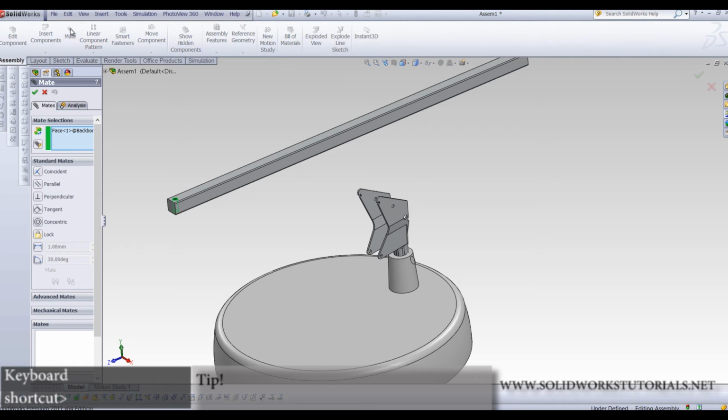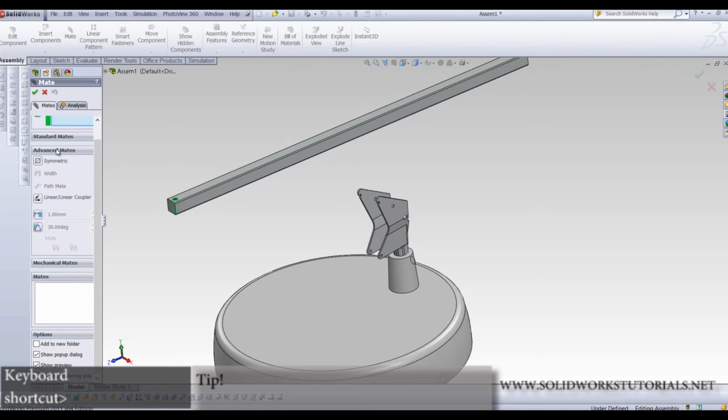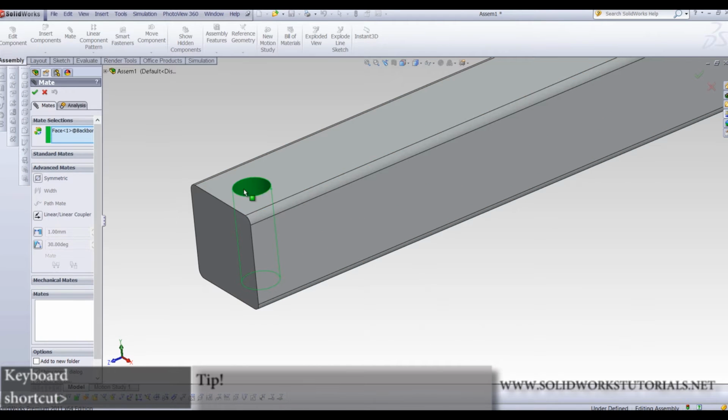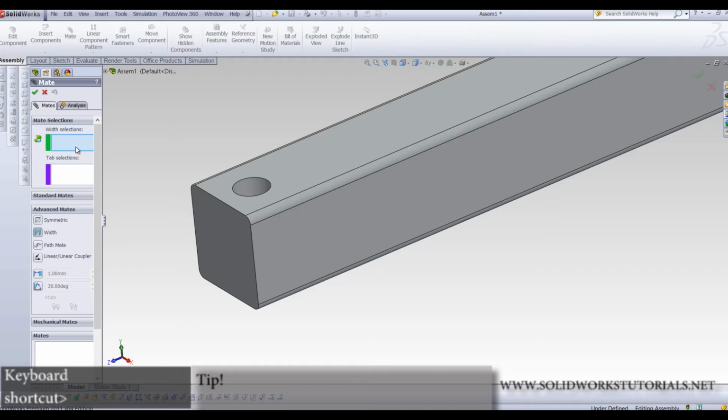You just go to mate and notice on default you're on standard mates. You have advanced and mechanical mates also. So click on advanced and I just noticed that because I clicked on this surface, this one is activated, so many options you see here are deactivated. Click on this, click delete on your keyboard, so you're at the beginning of everything. Now you have all the options, right? We want to use width. What it does is to place a part in between two others, exactly in the center.